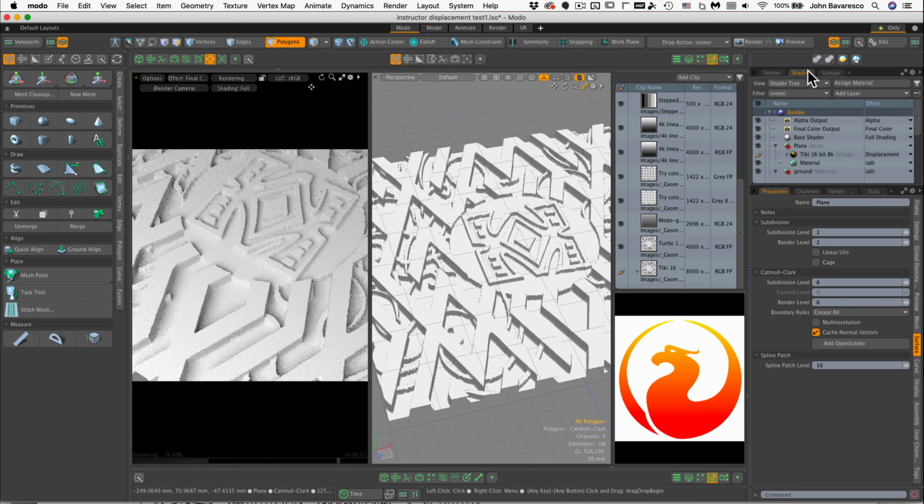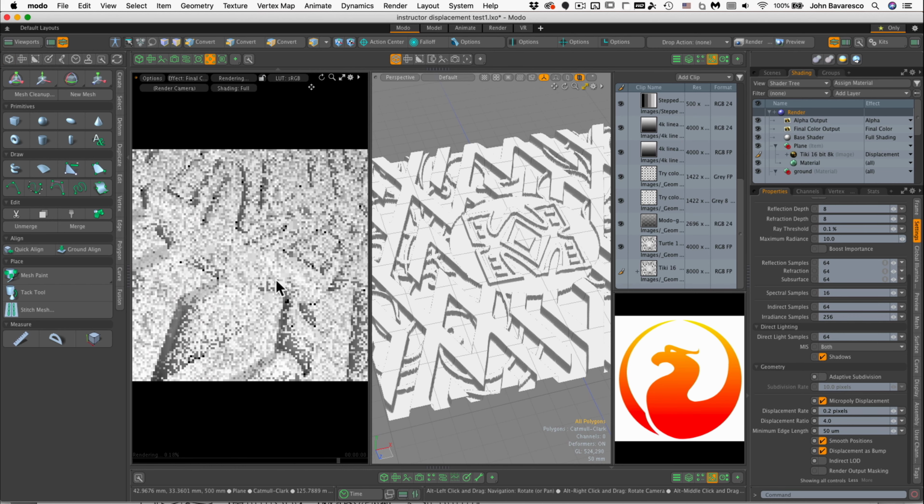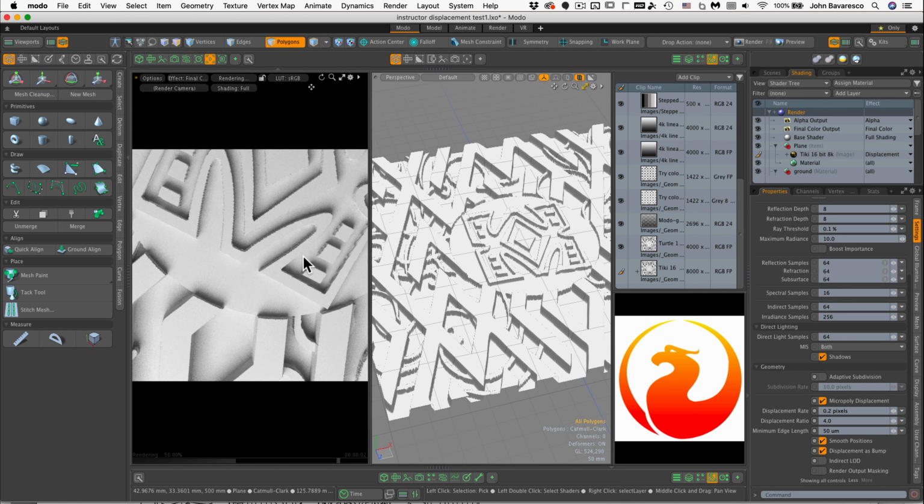So now I'm going to go back over to the shading, go back down to my settings, and where it says displacement rate, I'm going to set that down to 0.2. Give it a second to update, and you'll see that we get a lot smoother edges on there. Still got a few jaggies right there, so I'm going to set the minimum edge length to 50 microns and give it a second. There you go. Now you have a lot smoother displacement on your geometry.